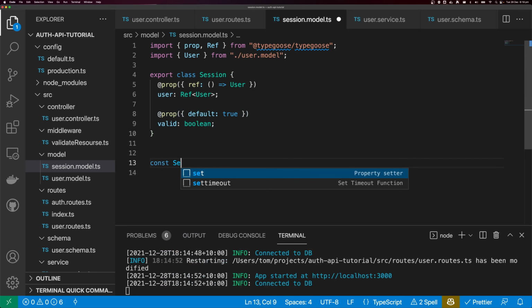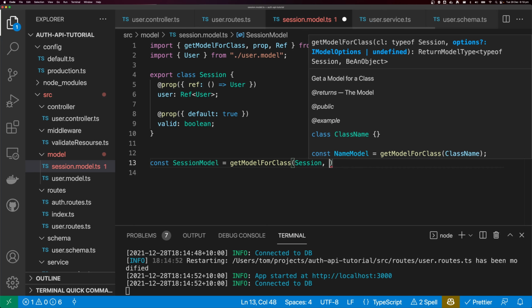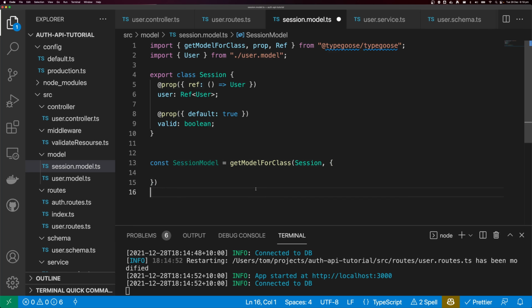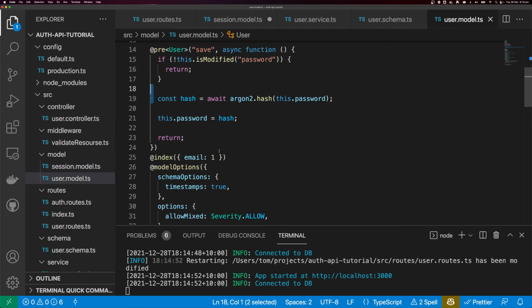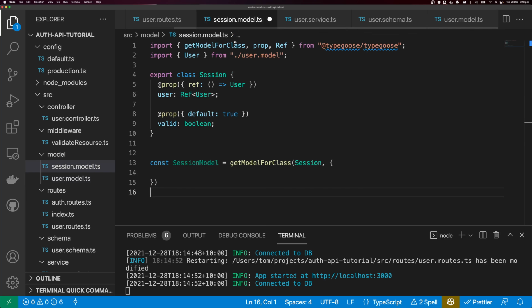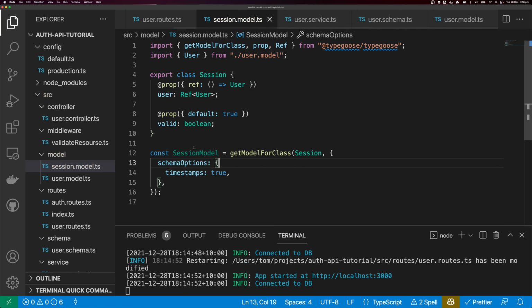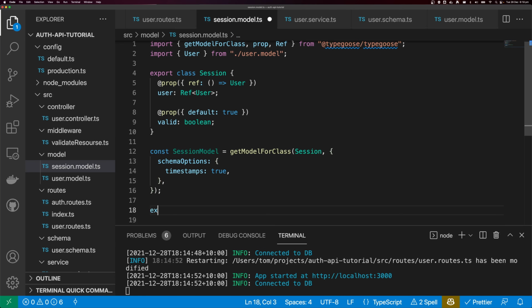So say const session model is equal to get model for class, and then we're going to pass in the session, and then we're going to pass in an object of options. So before, in our user model, we used this model options. This is just a different way with Typegoose to add model options. So we can say schema options, and then we can say timestamps is true. Now let's export our session model, export default session model.